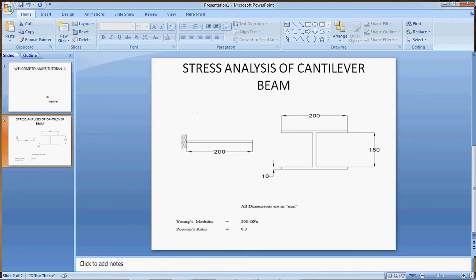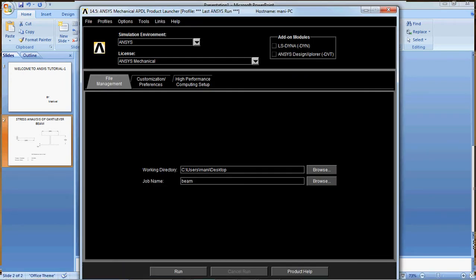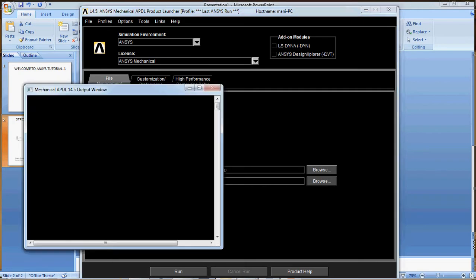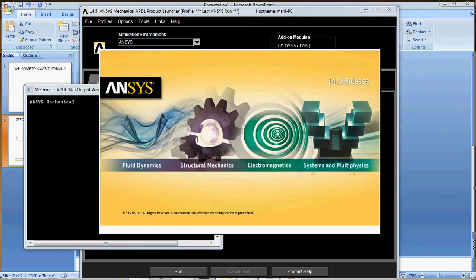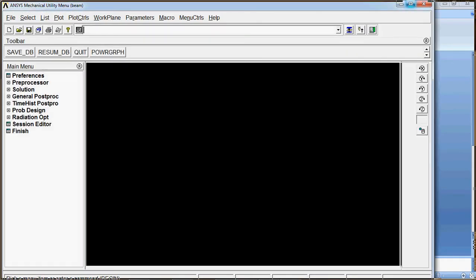My beam is an I-section beam which has a Young's modulus of 200 gigapascal and a Poisson ratio of 0.3. In ANSYS, you click run to run the ANSYS. The menu of the ANSYS will appear.